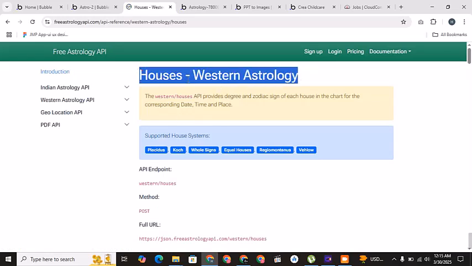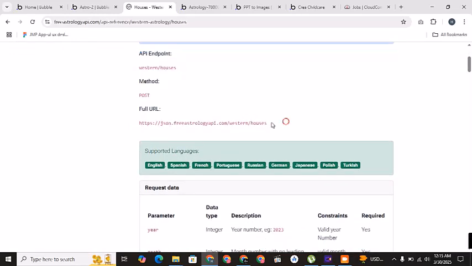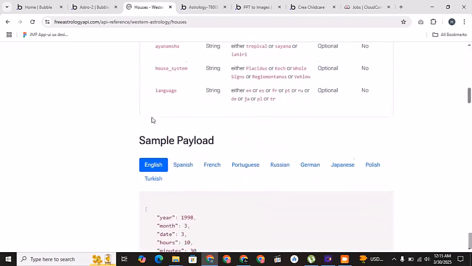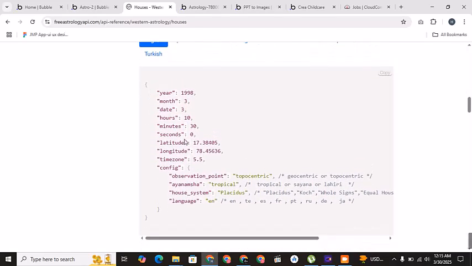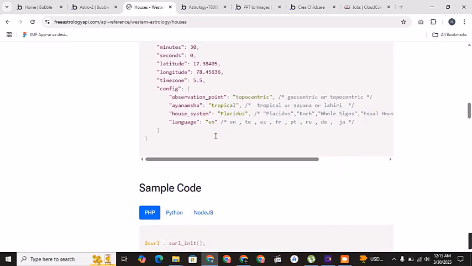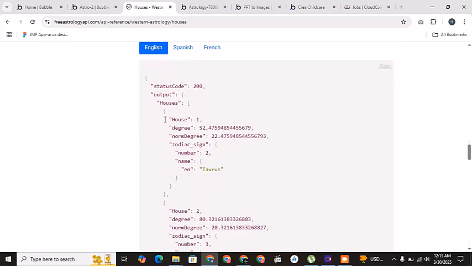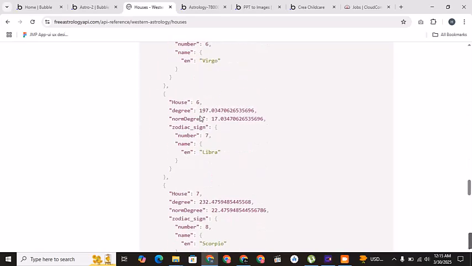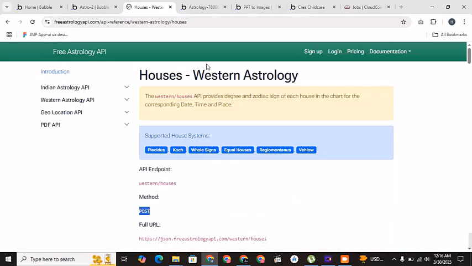This API provides us with the houses, and the data is sent using this URL post. These are the languages, and this is the JSON that we will send, like year, month, date, hours, location, time zone. This is the kind of response it will be sending us, with house 1, house 2, house 3, house 7, house 11, all the information. Okay, let's go to the third part, aspects.